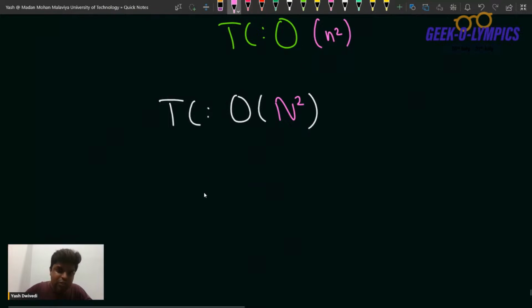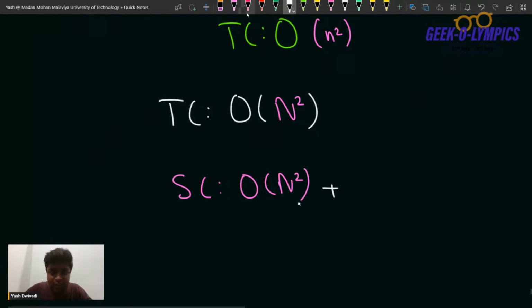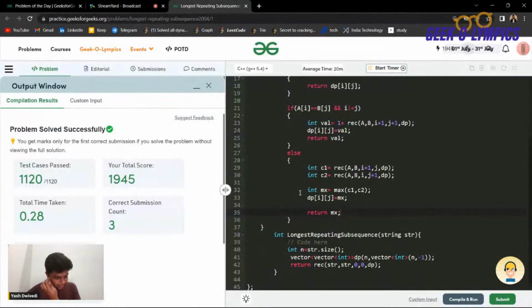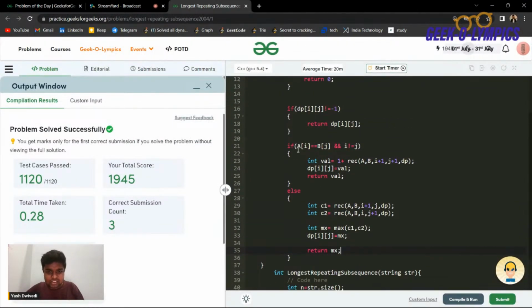If you talk about the space complexity, it is also order of n square for the 2D DP that I have declared, plus another order of n square because of the recursive stack space also. Okay, so this is the thing. Is it clear to everyone, guys? So overall time complexity, you can say, is n square only. Is this clear to everybody?